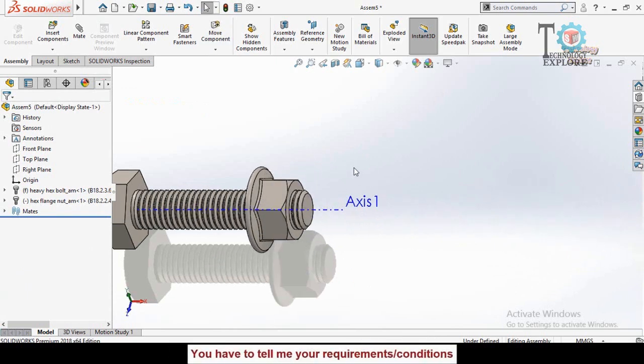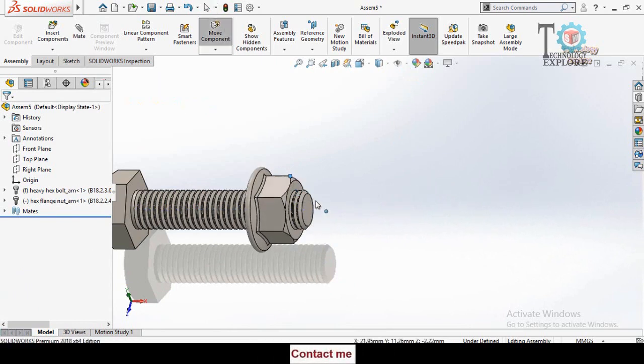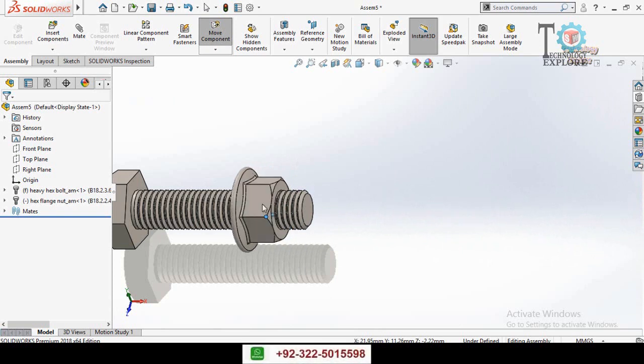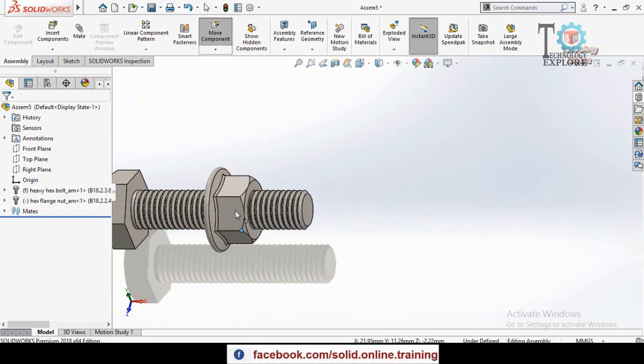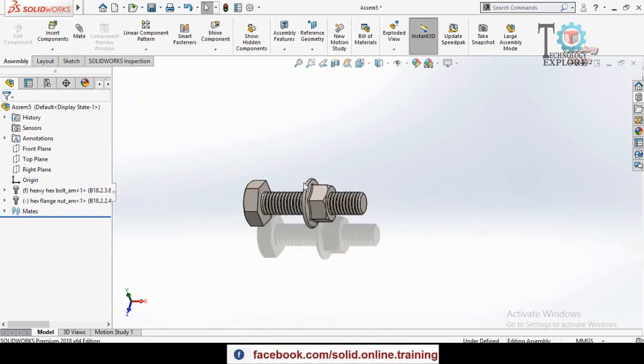so now you can see the screw mate has been applied and it is working perfectly. So let me hide the axis, and then you can see if I rotate this nut, it is working perfectly. So this is how we can apply screw mate in SolidWorks assemblies.